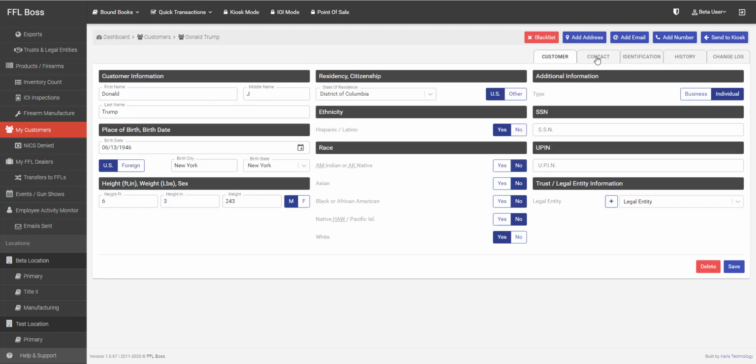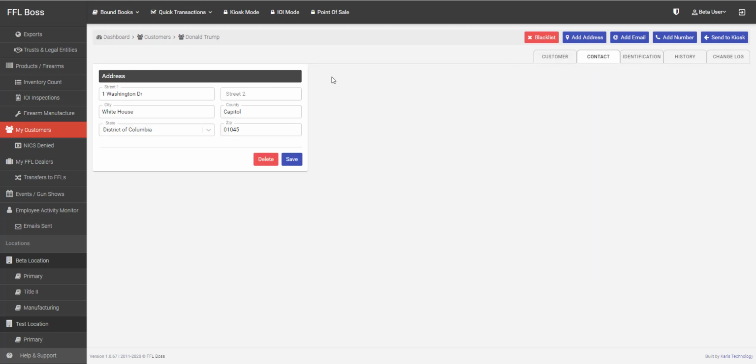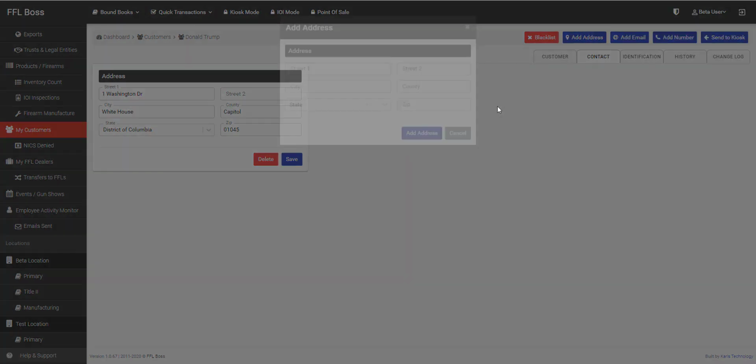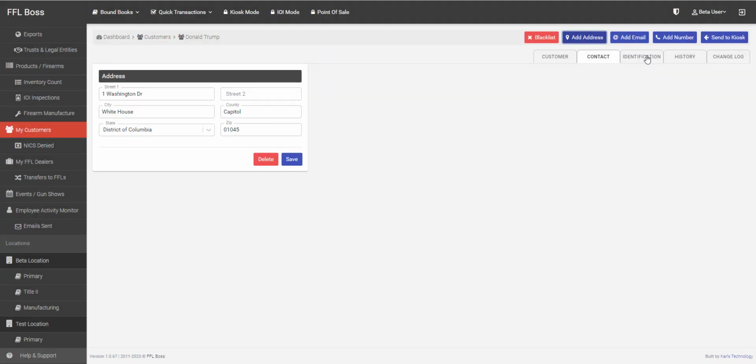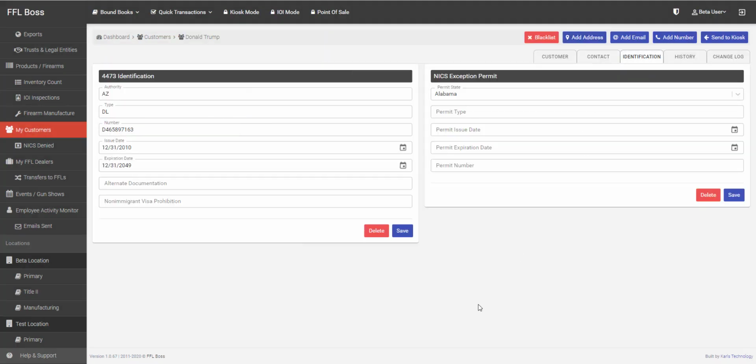As we go down the list of tabs here at the top, this next one is contact information such as address. Now, if that person has multiple addresses, such as a military address and then a primary address, you can simply click Add Address and you can add that other address that they may be located at. Under identification, the bare minimum requirement is going to be a 4473 identification, which would be some sort of identification used on the 4473.